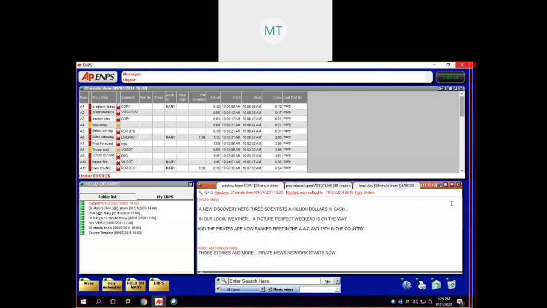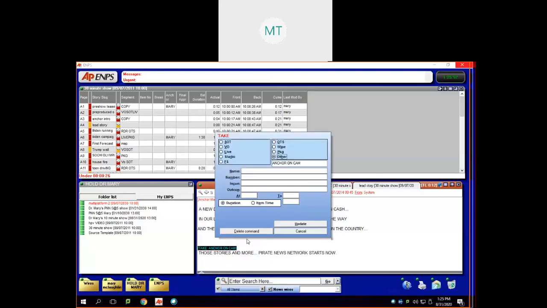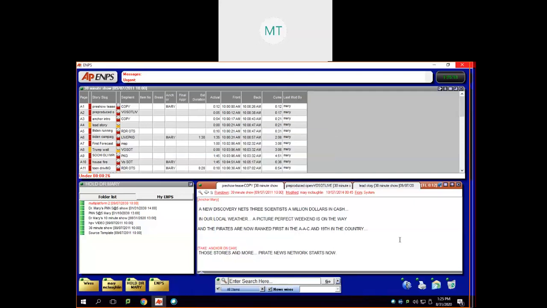All right, Kayla, I just saw your question. In order to remove a red command, double click on it. And then it's going to give you the option. Look here. See this box? It's got delete command at the bottom, and you can delete it. Or you can change it, okay?